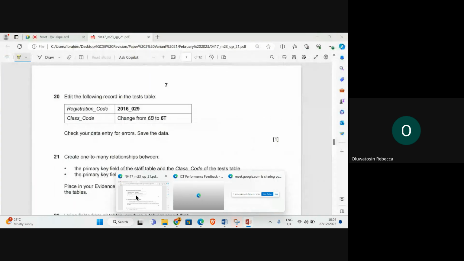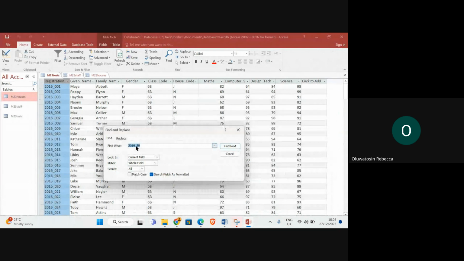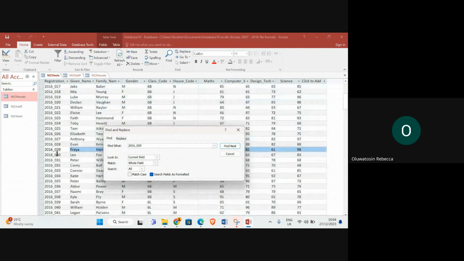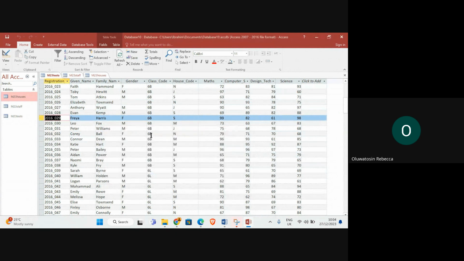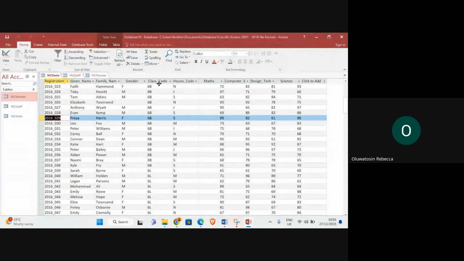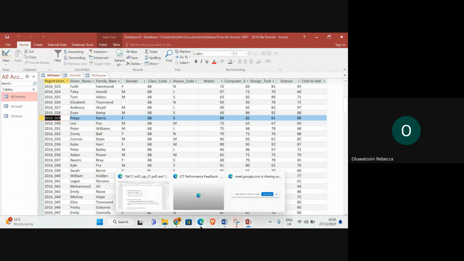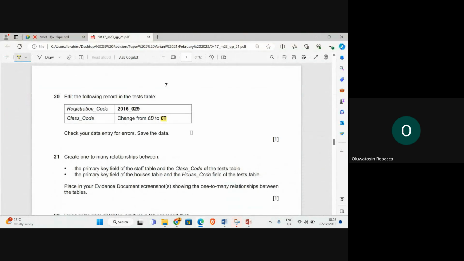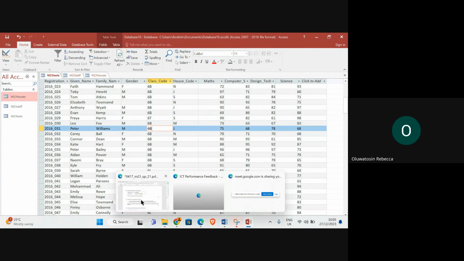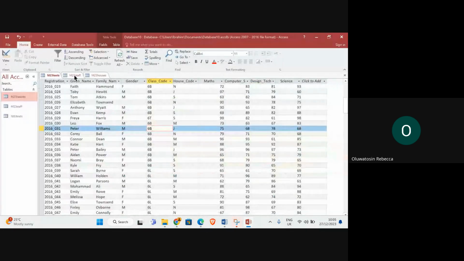Let's see if we're correct. 029. I believe we only have one 029. This is it. We need to change the class code. The class code is 6B. We need to change it to 60. Okay, that's done. And then we need to save the data. Save.